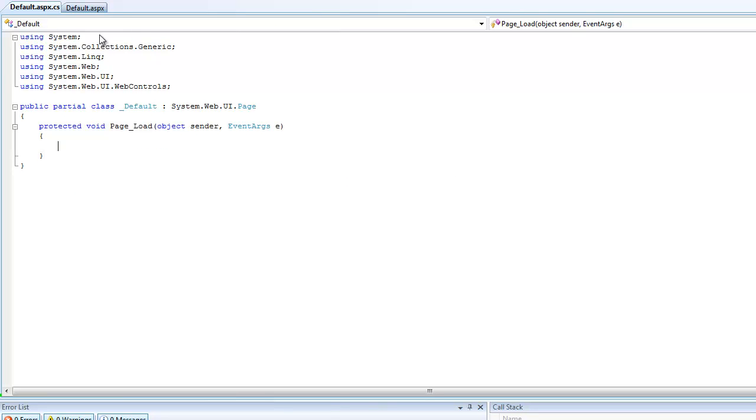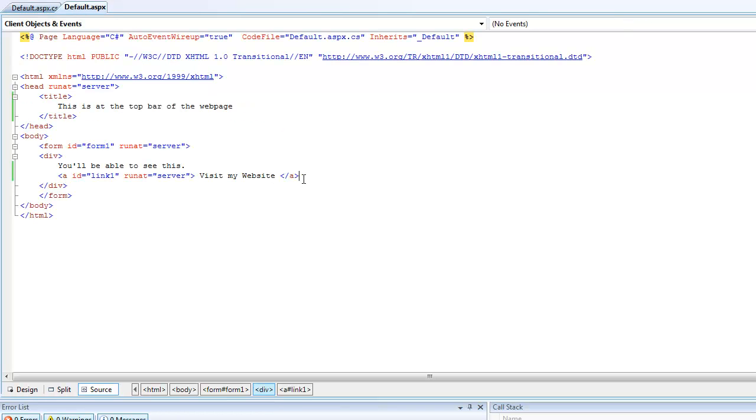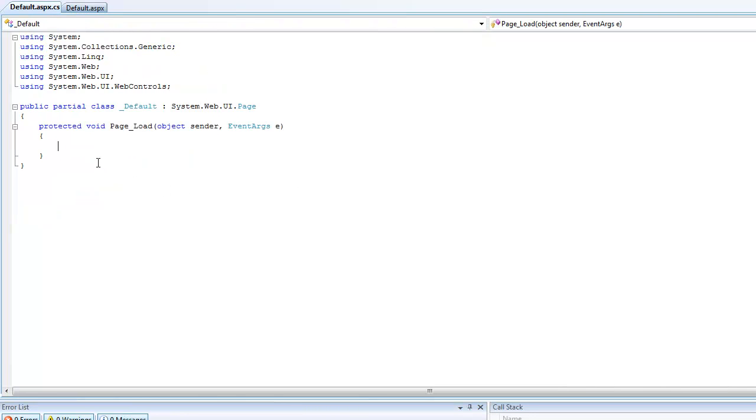Now, from our previous example, we put a link in here called link 1, where we run at equals server, and it says visit my website. So basically we want to give that some meaning and functionality. Okay, so we have this function called page load. This is a basic built-in function. Basically when the page loads, this function will execute anything inside it. We called it link 1, I believe.